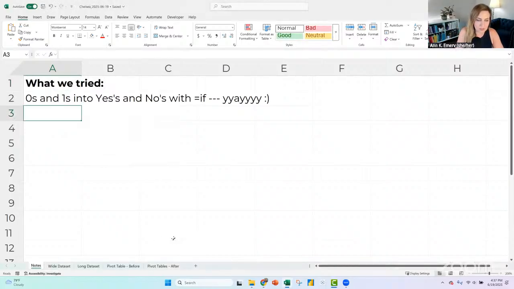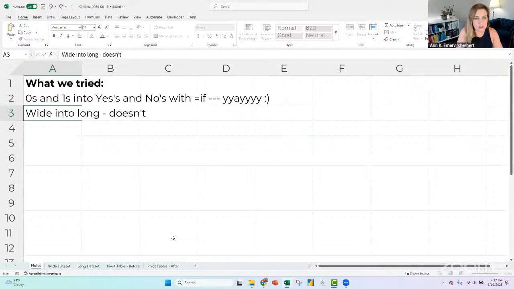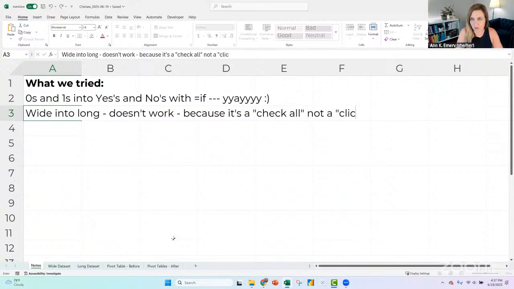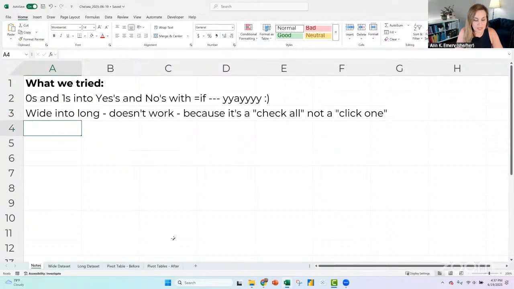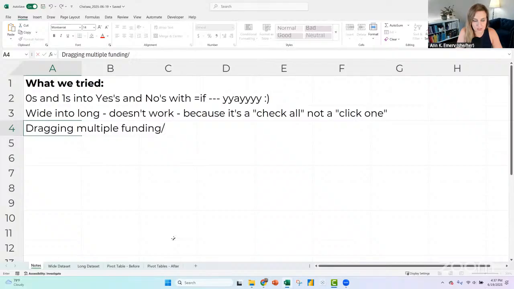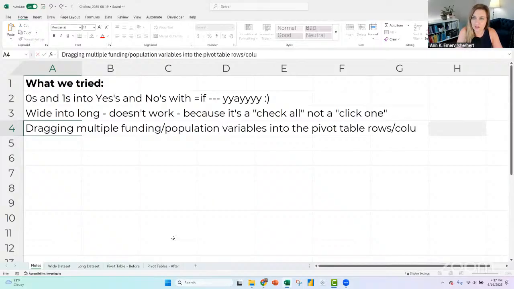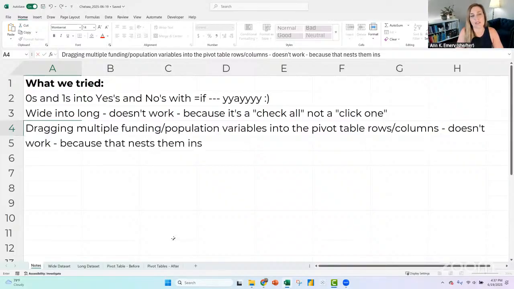We tried wide into long. Doesn't work because it's a check all, not a click one situation. And what else? We also tried dragging multiple funding slash target populations into the pivot table rows and columns. Doesn't work because that nests them instead of listing them as separate items.